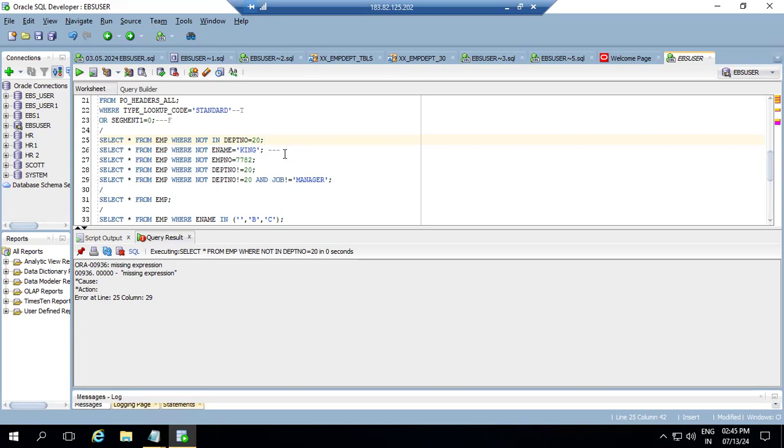So NOT IN is just the opposite of the IN operator. When I mention department number in 20 only, it will give me department number 20 records. So where I use where not in, how do we change this query? How do we change the condition here?